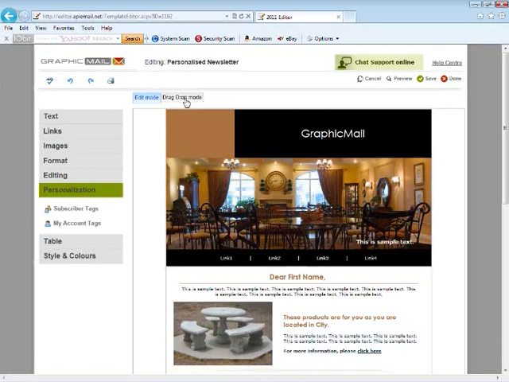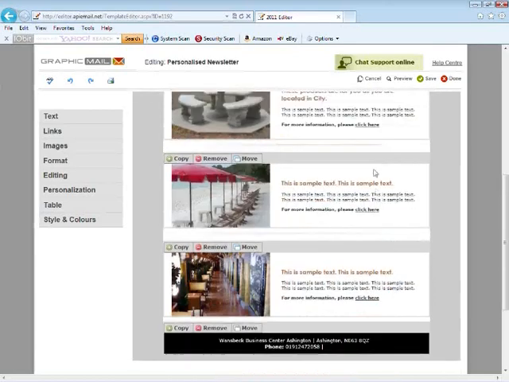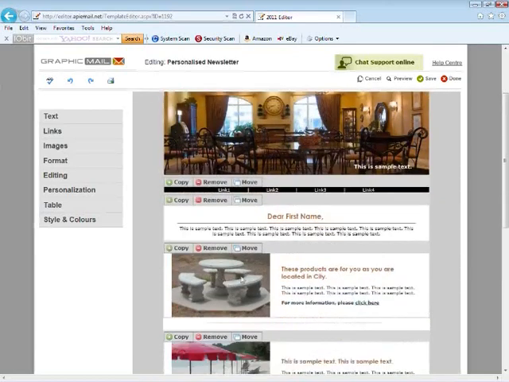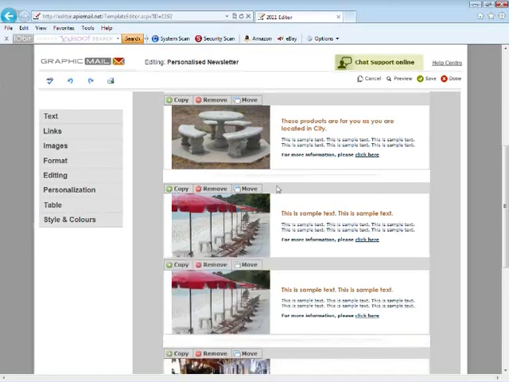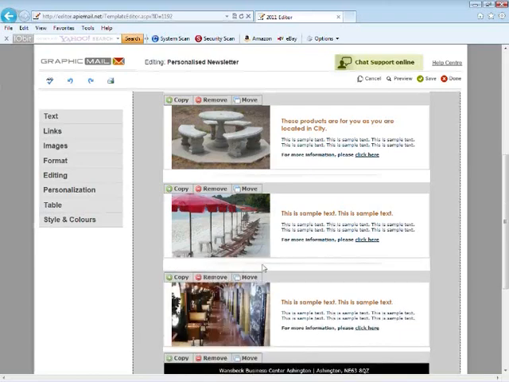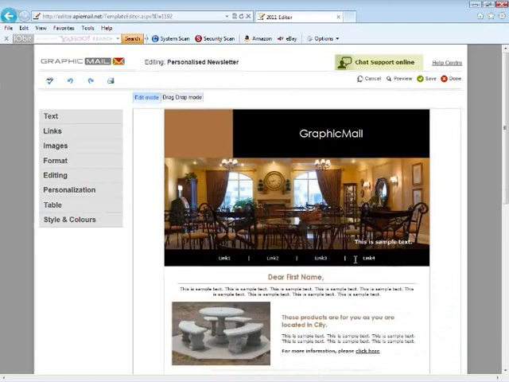Also, one thing to notice is we've got the drag and drop mode on some of the different templates that we've got here. If you click on drag and drop at the very top, you can actually move the different sections within the template. So if you wanted to copy one of these sections down here, you just click on copy, and again you can see that it's copied there. And you can also click on remove to take it back to the original.